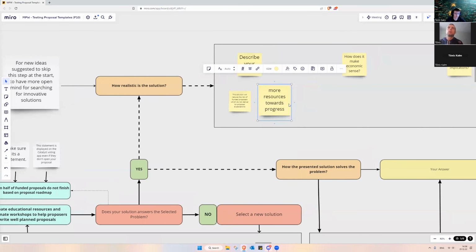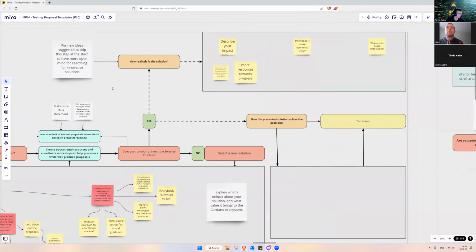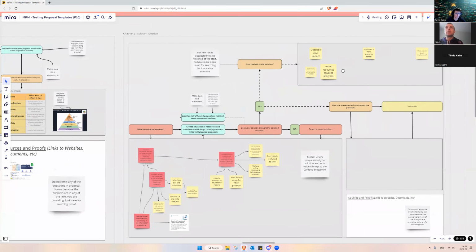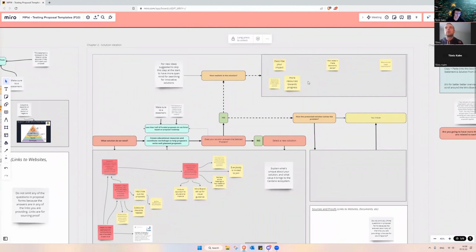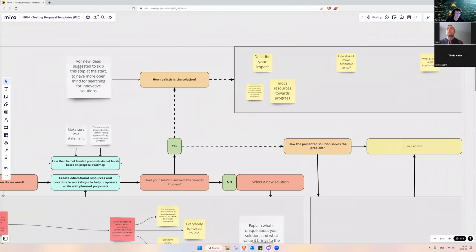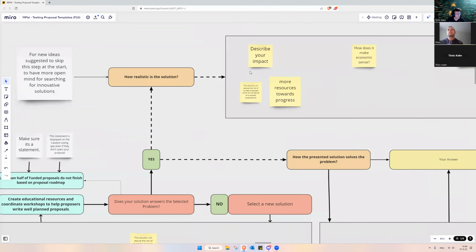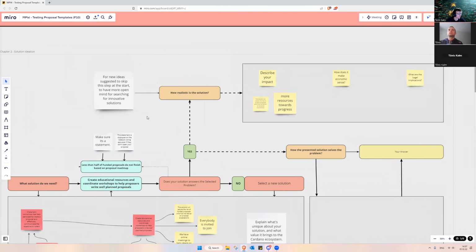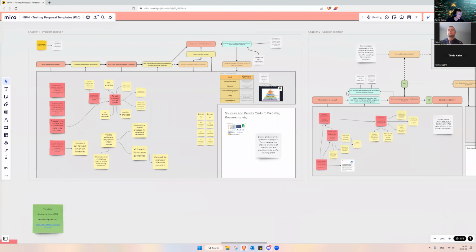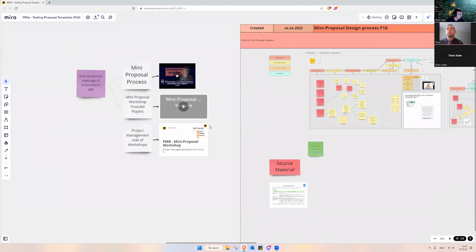Oh, by the way, do you have the stats from the last funds, when we did the mini proposal workshops, and how many got funded and how successful it was? Is that a realistic solution to show that it works, or is it not? Okay, so you mean that we can describe our impact with the previous results? Yep.